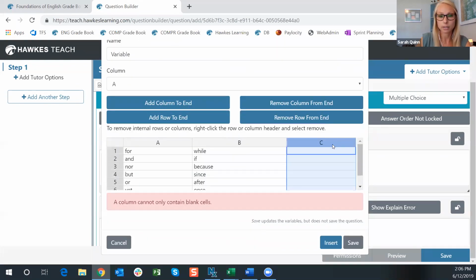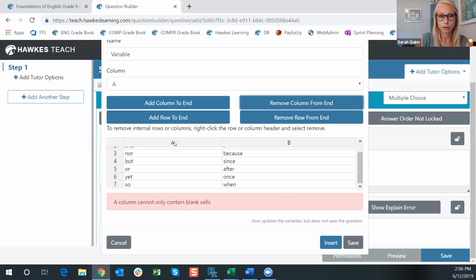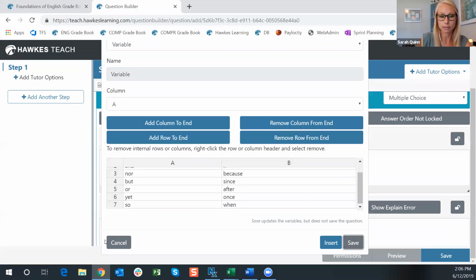Oh, I have to get rid of this C because this column is not being used, at least right now. So I have my correct answer, incorrect answer. I'm going to click save.